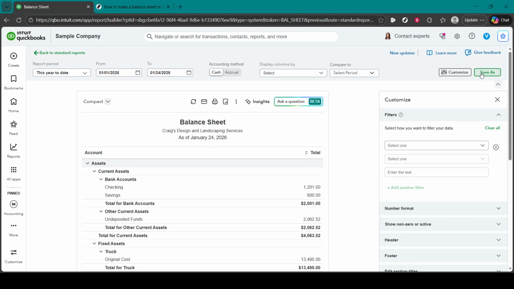A quick tip before we wrap up: make sure the data aligns with your reconciliation cycle and verify that assets equal liabilities plus equity. If something looks off, it often points to uncategorized or unreconciled transactions that need attention.